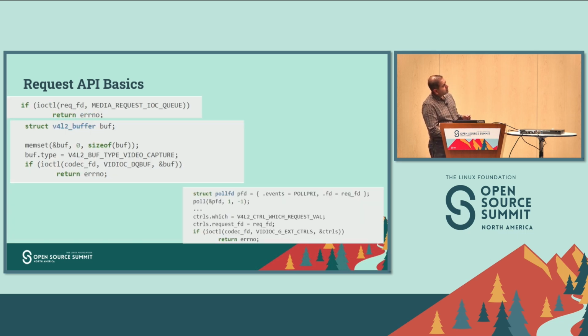So now, like I mentioned earlier from the slides we saw, we need to also queue in the request. So you queued the buffer, you passed the request FD to it. You need to now queue the request FD itself. So there is a MEDIA_REQUEST_IOC_QUEUE for that. So you need to do that.